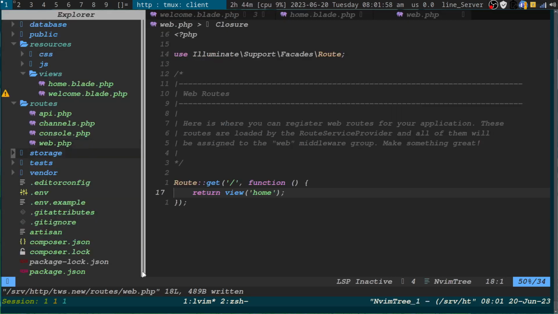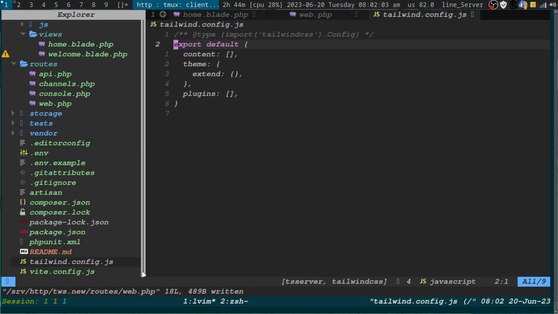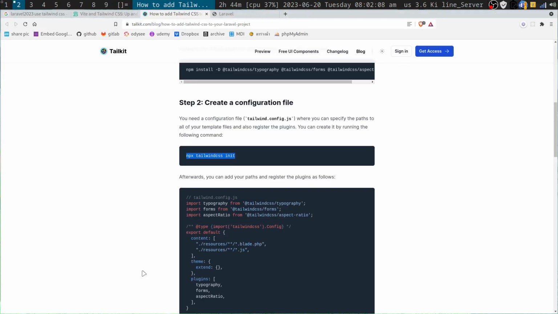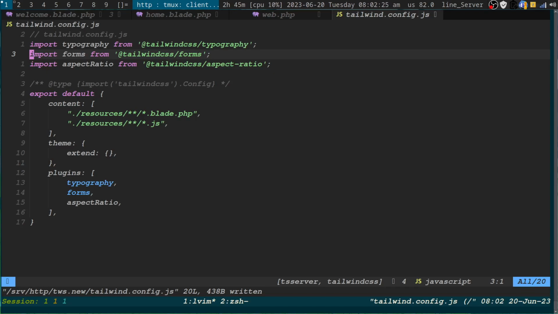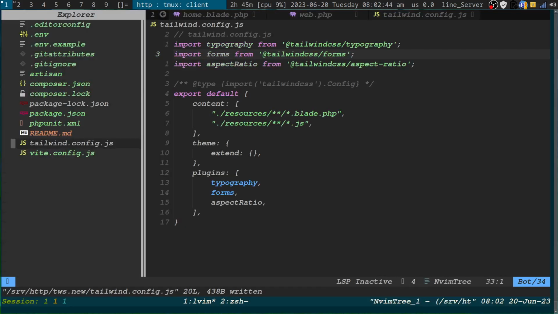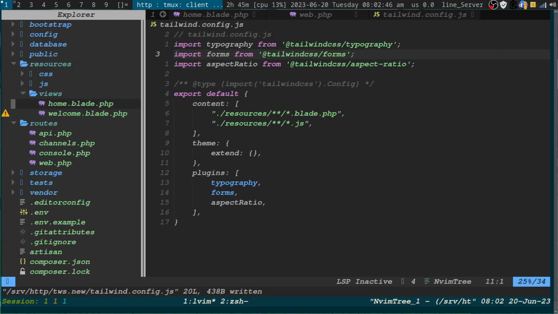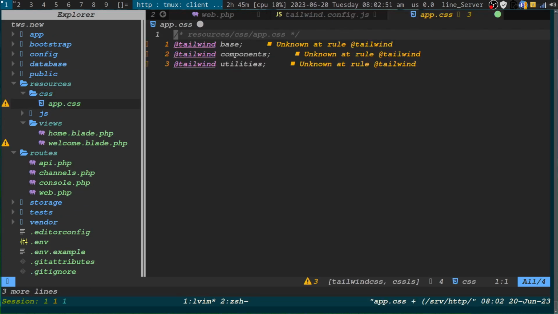Let's go back and open it up, tailwind.config.js. Delete everything from here, and then you're going to copy this, paste it in and save. Now let's add this Tailwind directive to resources css app.css. Copy all of them, and back to your editor, go to resources css app.css and paste it in, save.